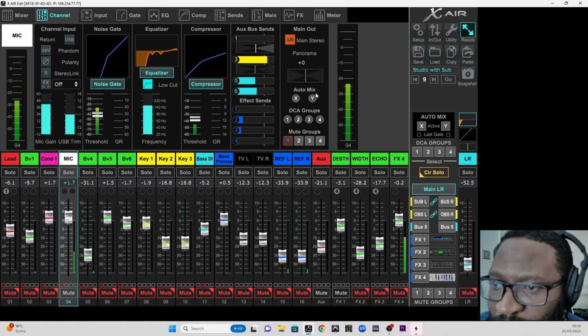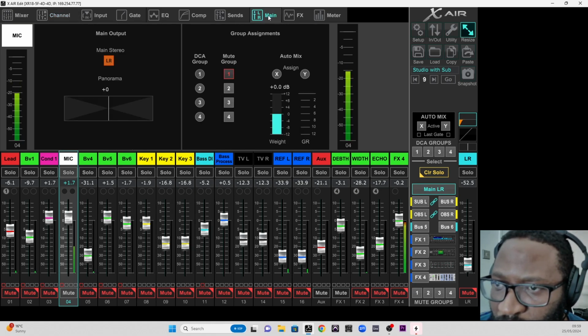Auto mix, you can start to set up for your auto mix over here. DCA group, you can select your DCA group and mix group here as well. There are more controls there in the main mix. I'll talk more in detail about how to use DCA groups, mix group, and auto mix later when I get there. I think at the moment there's no need to worry about that yet.